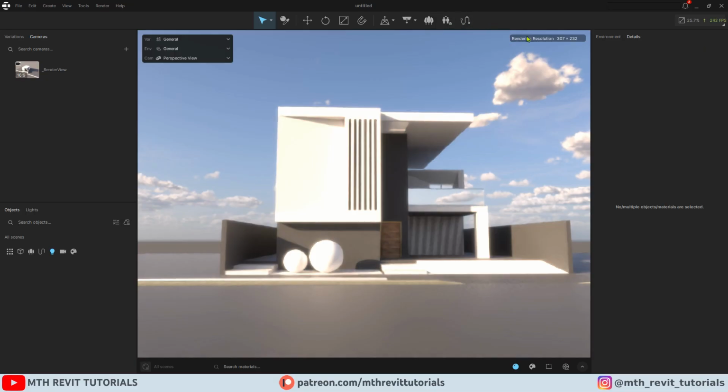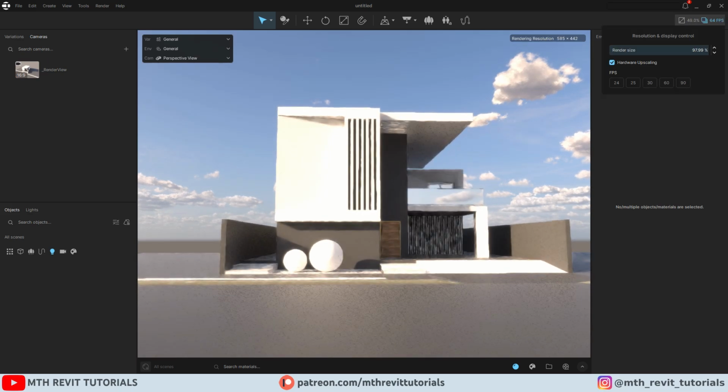Here we have the rendering resolution bar showing us the current rendering resolution of this window, which is pretty low right now. If I hover over here, you should see the render size and FPS. You will notice the change here as I increase the slider. Here we have hardware upscaling checked, so only half the resolution is rendered and upscaled, helping you work faster, especially if you have a lower end GPU. For a smoother workflow, choose a minimum of 30 FPS.